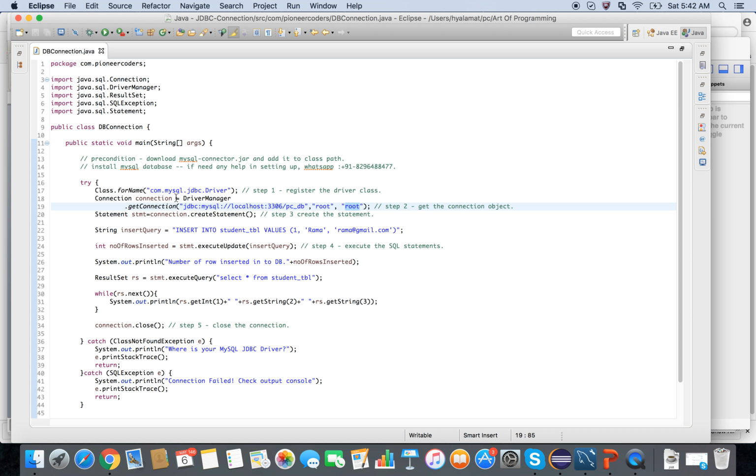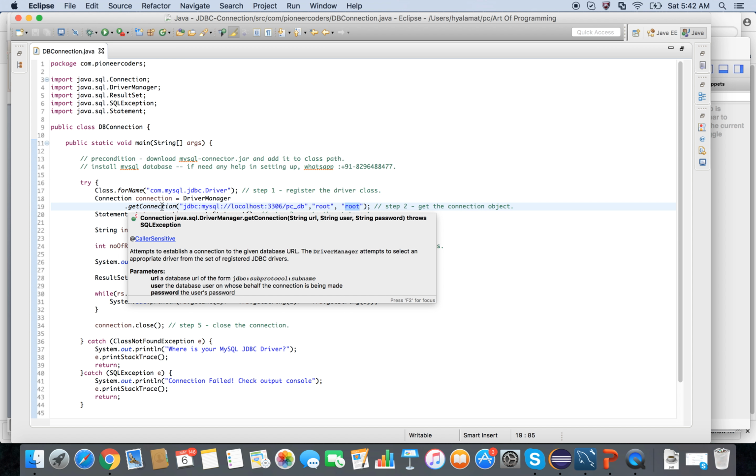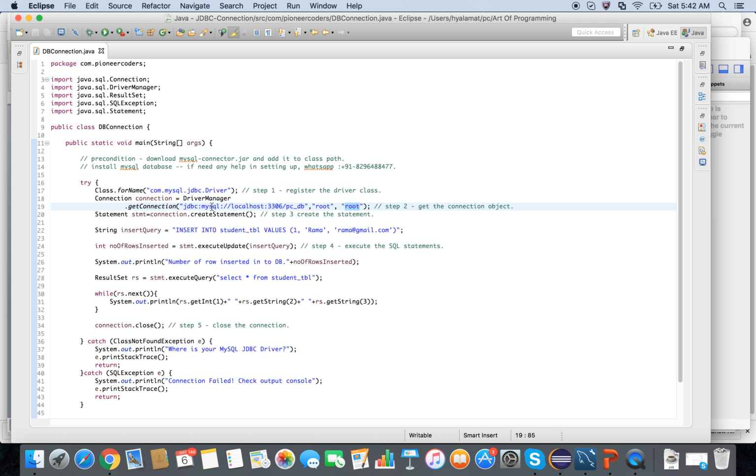So I hope you guys understood what DriverManager.getConnection is. The DriverManager class contains a getConnection method. It's a static method. I'm calling the getConnection method by passing three parameters: URL, username, password, and it returns the connection object. The URL is the URL of the database: which IP address it is located at, what the port number is, what the schema is, and what the username and password are to connect to the database. And then this is the connection object which is returned to us.